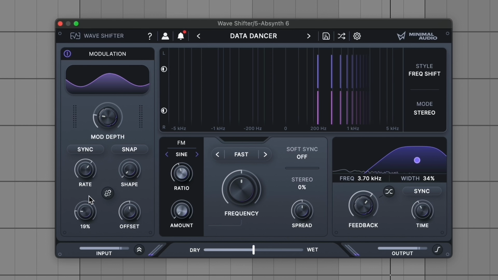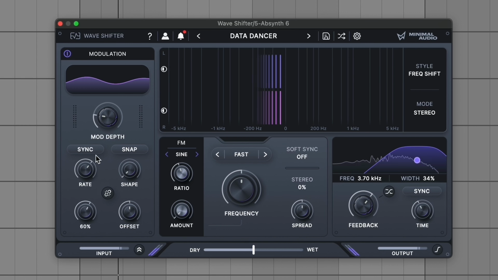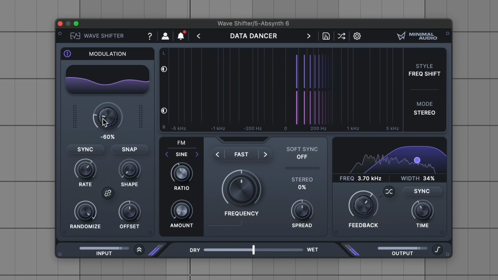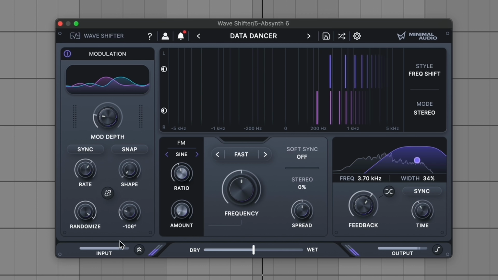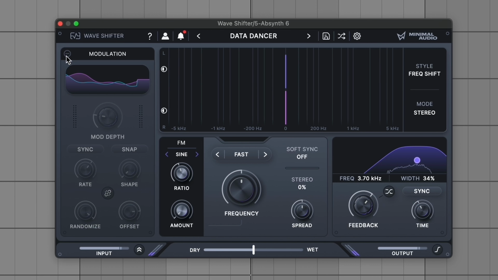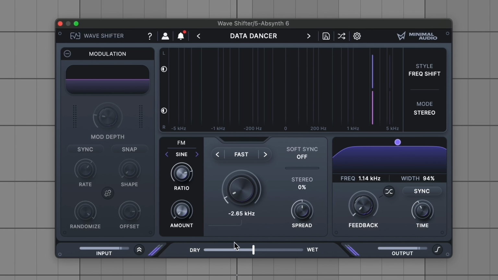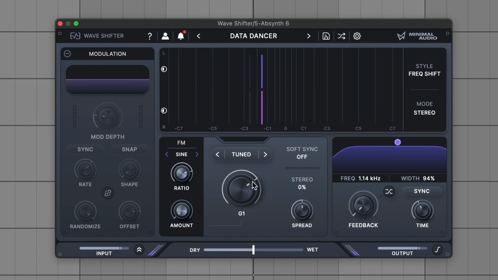Any of these shapes though can also be randomized and have a stereo offset. But let's just turn off the modulation. So there's your like basic frequency shifter fun. And there's different options for like the speed of it and whether you want to tune it to specific notes or have it sync to your tempo.